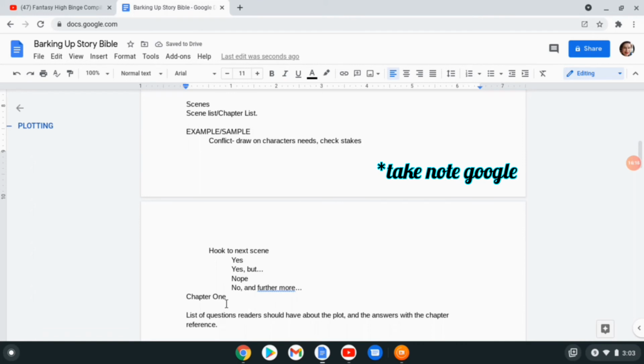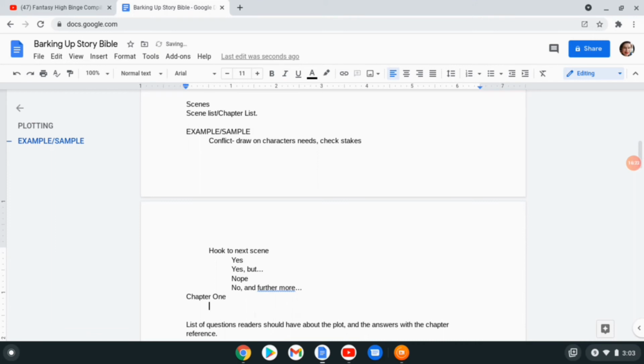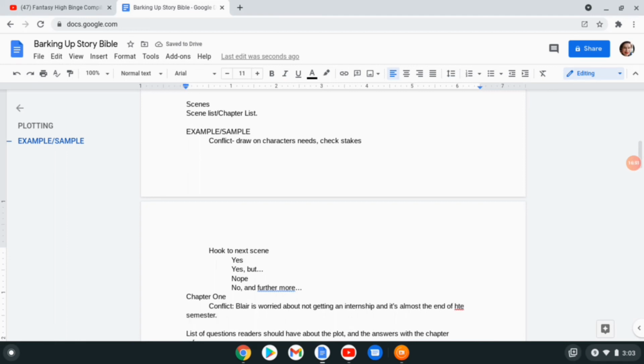I really wish I had a caps lock button on my Chromebook, but I do not. Oh well. So, the conflict of the first chapter, which yes, I have actually written: Blair is worried about not getting an internship, and it's almost the end of the semester. And then our hook to the next scene.